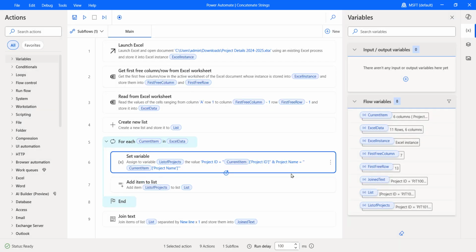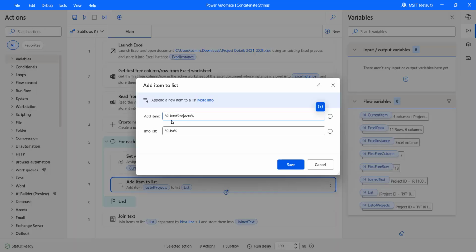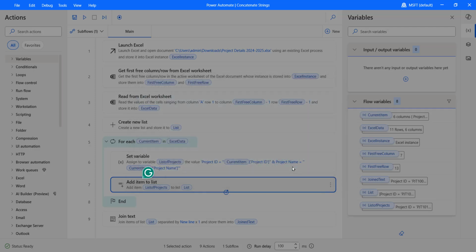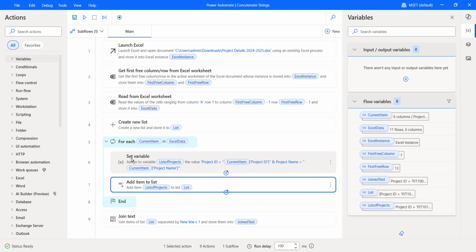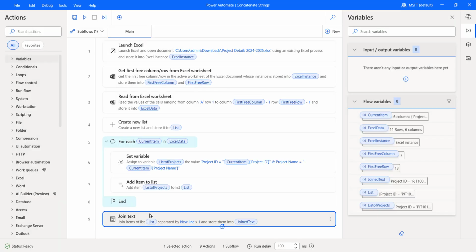Now we have two variables, that is one is list and the list of projects. Now I wanted to add this list of projects into the list. So let me add an item to the list action, and in the add item take list of projects which has the project ID and the project name. I was adding it into the list variable. Then click on save. Now it will loop through all the items present in the Excel sheet, and it will add that list of items into this list. Now we have the value.